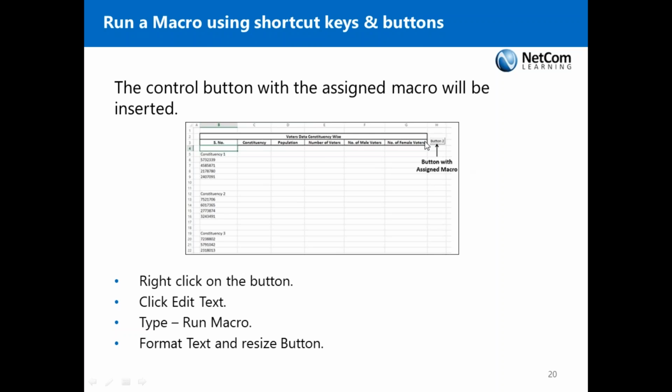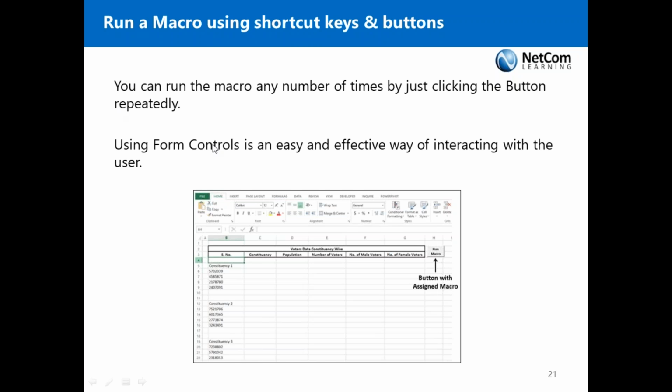With the button on your worksheet, you can right-click on the button, click Edit Text, and type Run Macro as the text that's going to show instead of Button 2. You can format and resize the button and the text of it. Now, once you've finished editing it, the button is going to start working automatically. Anytime you press that button, the macro is going to execute just as it works usually when you open the macro window and click Run.